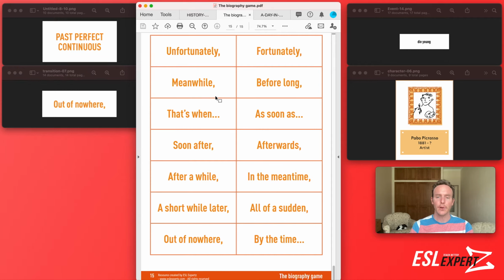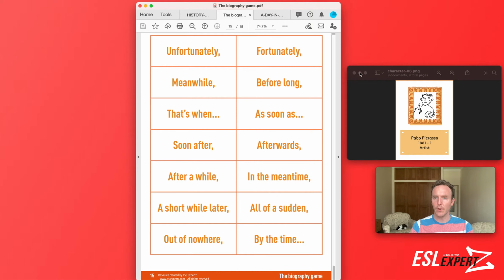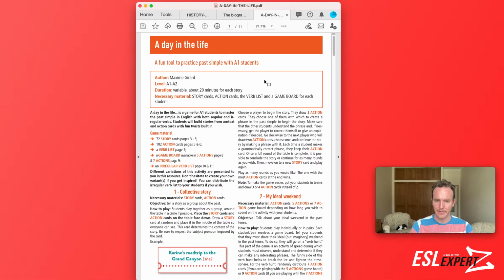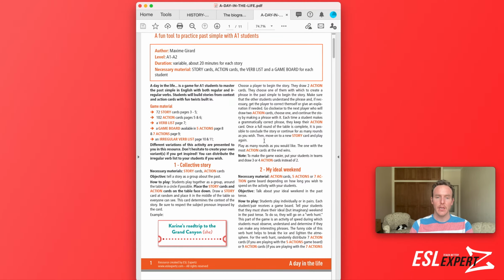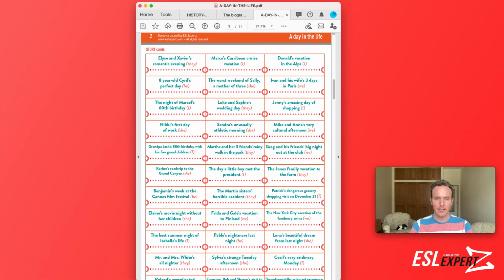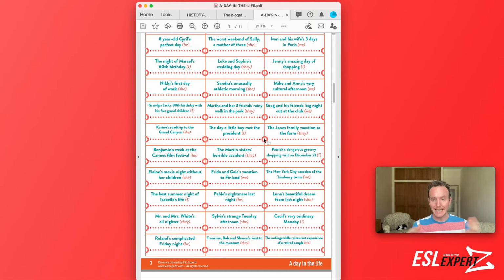And then if you are working with some beginner students looking at A1s, or if you want to do a quick review for your A2s, I recommend A Day in the Life. So this is strictly about using the past simple and identifying regular and irregular verbs. Like I said before, lots of different variants of the game, and then lots of game cards. So the point is you're going to have these situations or the day that you're going to have to describe. So for example, the Martin sisters' horrible accident, so what happened? The day a little boy met the president, so what happened?